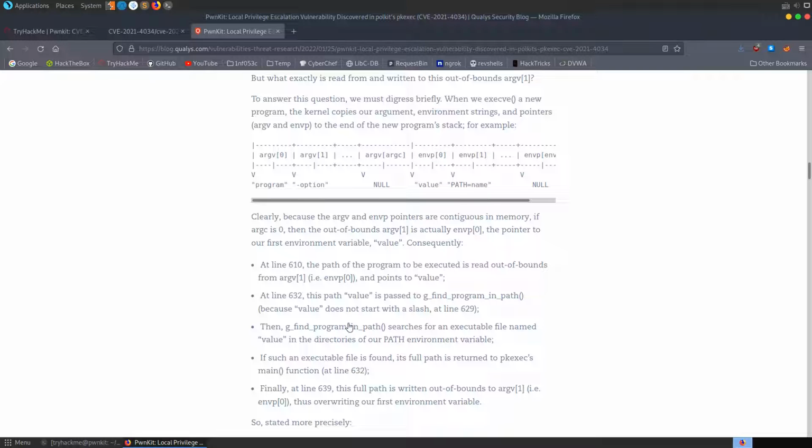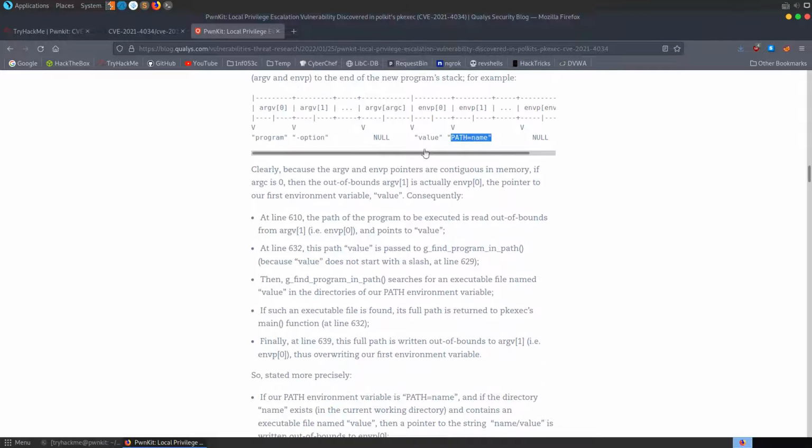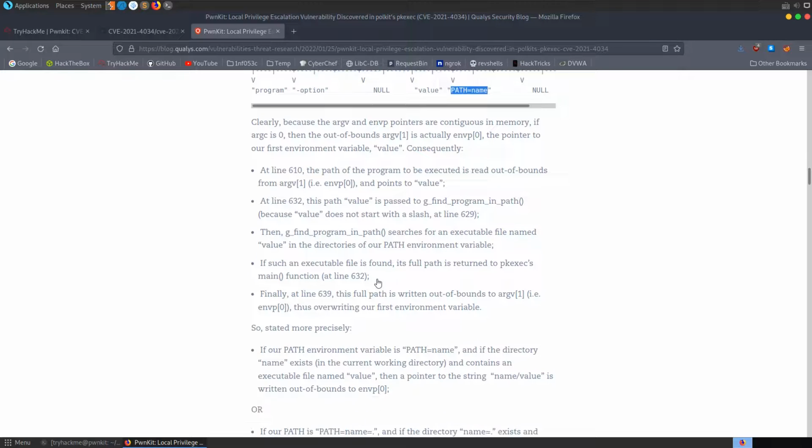Then gfind programming path searches for an executable named value in the directories of our path environment variable, which is right here. So if we control both of these, which we do, we control envp0 and envp1, we can select the value, which is going to be the program to execute, and then we can also specify the path, i.e. the path to look for the program. Finally, at line 639, this full path is written out of bounds to argv1, i.e. envp0, thus overwriting our first environment variable.